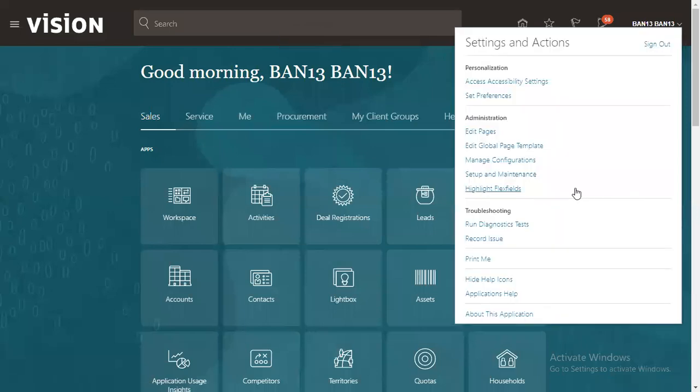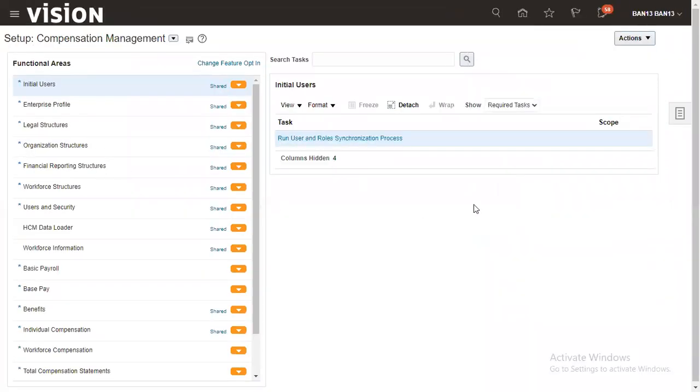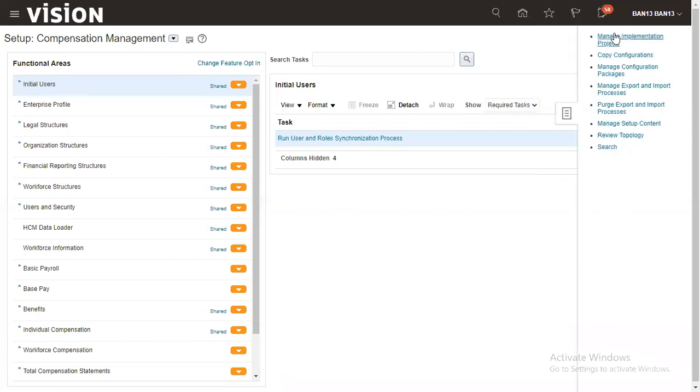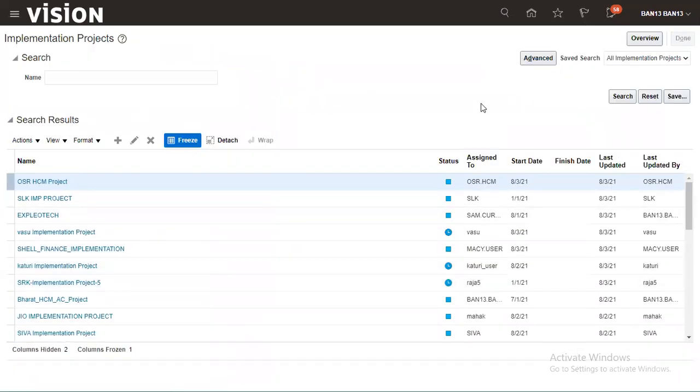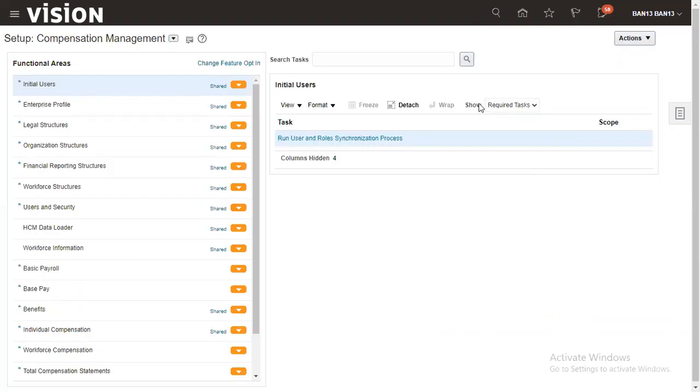Let's go to Setup and Maintenance, FSM environment, Functional Setup Manager. Once we enter this particular area, we can do it from the implementation project, or we can also use the shortcut from here. This is also one of the areas where we can do the setups. Both are the same, no difference here.